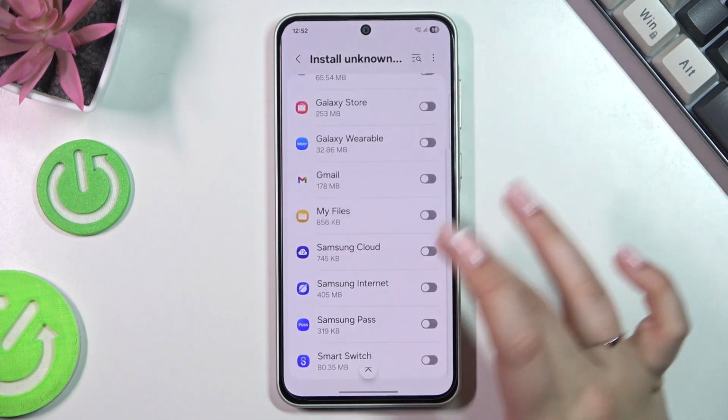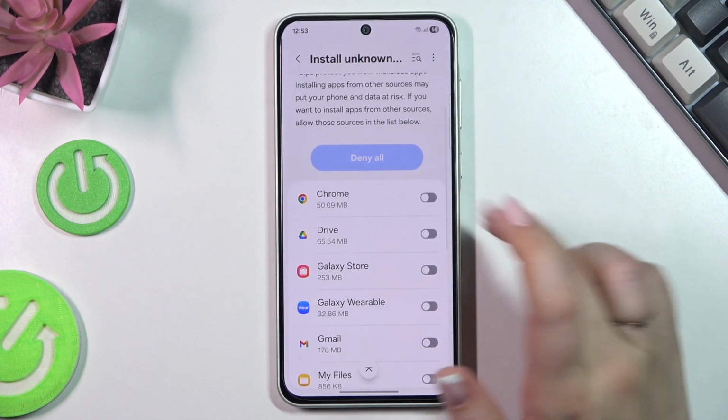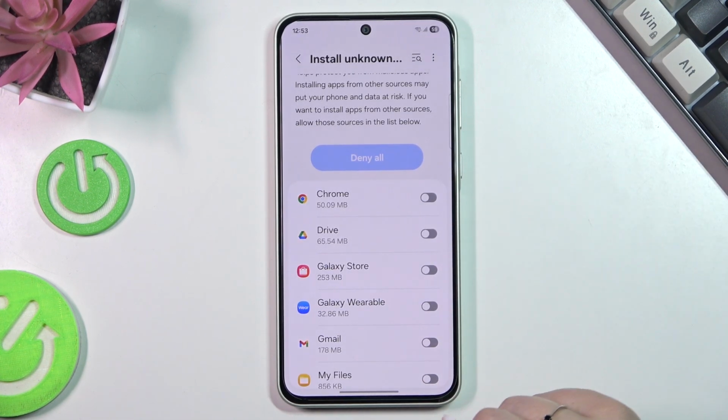And as you can see, we've got the list of apps which are allowed or not allowed to install some content. Of course, you can change it, just find the specific app, in my case Chrome, and tap on the switcher. And from now on, since this option is active, your device will allow the Chrome to install some content.